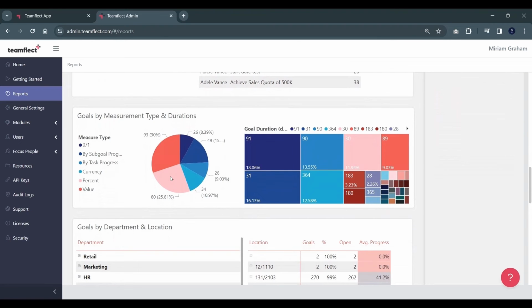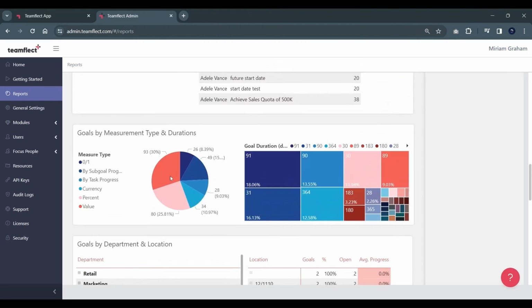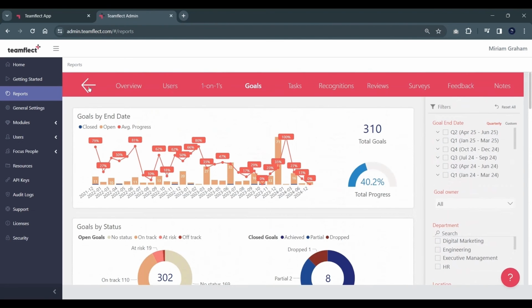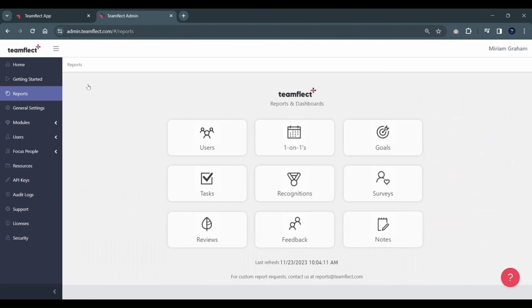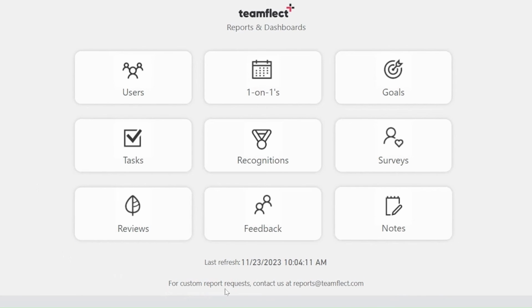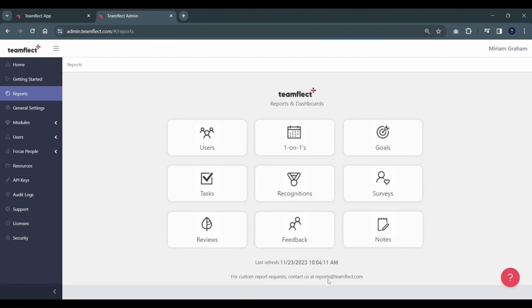Now, all of these are fine and well, but what if you want some reports that aren't in the Admin Center? What if you want custom reports just for your organization? Let's go back to the dashboard. And if we zoom in right here, you can see that you can request custom reports by reaching us at this email account right here at reports@teamflect.com. Just let us know what type of reports you want, and we'll create it over Power BI and send it to you right away.